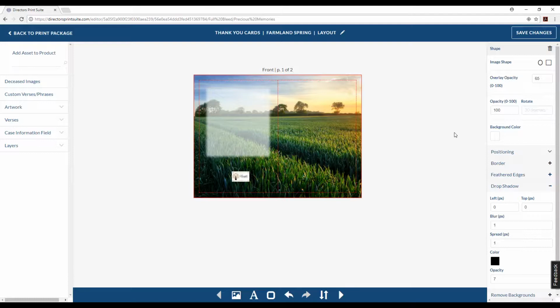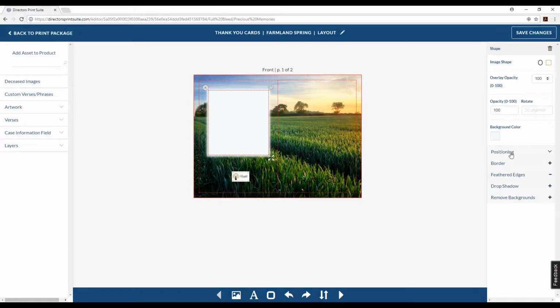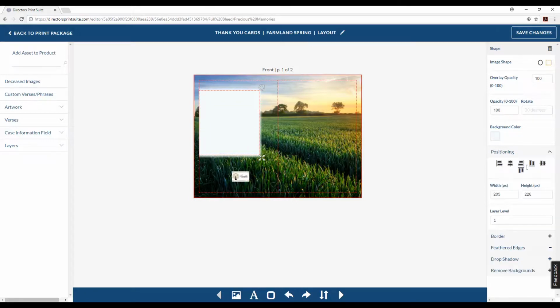Next, we have our right panel. To begin, we'll select the opacity box and show you the options available. We have the Image Shape tool. Turn this simple rectangle into an oval, or back again. Change the opacity levels to a thicker or more transparent setting. Use the positioning tools to place the opacity box where you'd like. Change the width or height manually.